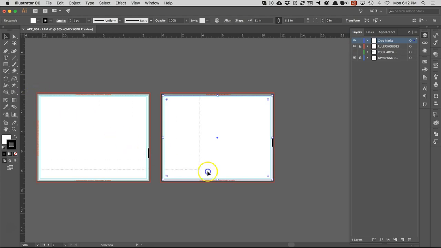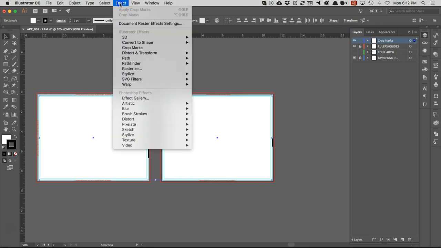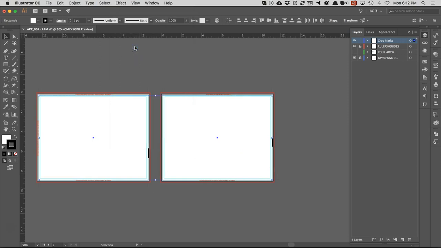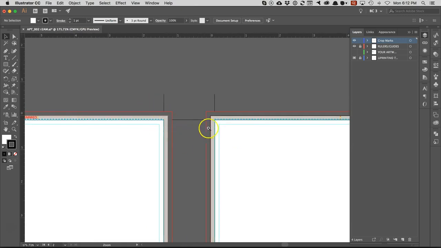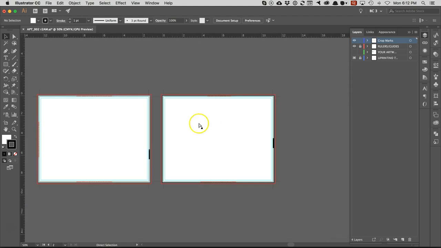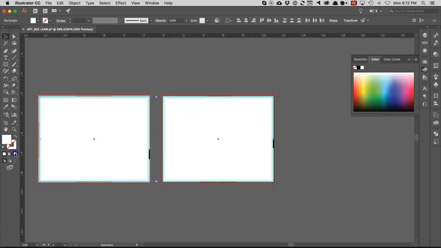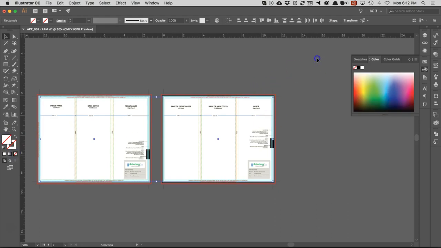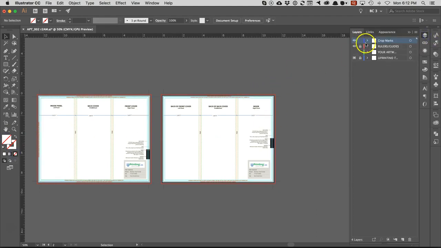I'm going to select both of these, and I'm going to go into Effect, Crop Marks. And you'll notice that they created little faded crop marks for each one. And that's all you need to do. The next thing is we don't want these things to show up, so we're just going to get rid of the outline and the color, but let the layer be there, okay, and we'll lock that down. So there's nothing to print.